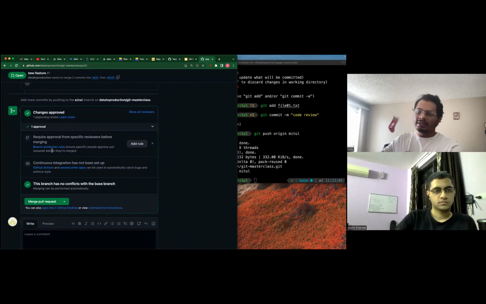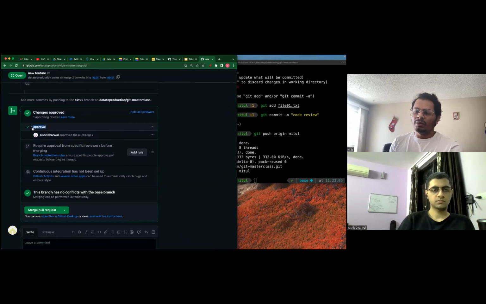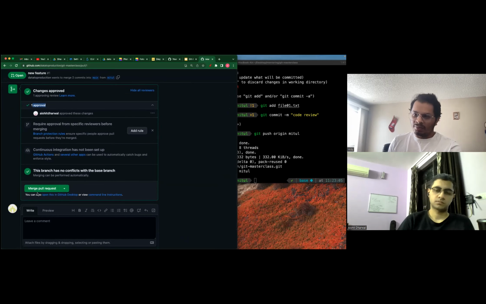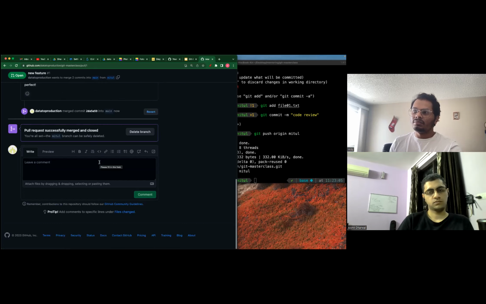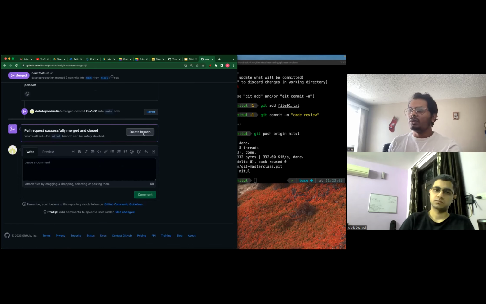As soon as he does that, I can see here one approval. And this would automatically turn it into whatever you see right now. Then I can go ahead and merge pull request and confirm merge. And then I can delete this branch. It's always a good idea to delete that branch and then recreate a new branch to work on. So I'm going to delete the branch.